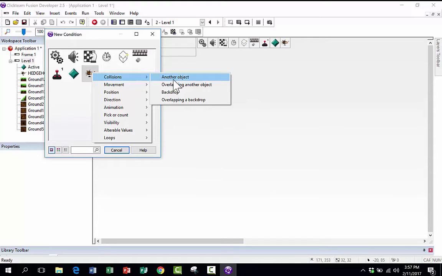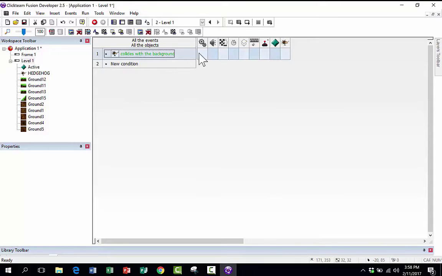So if it collides with a backdrop, this is the if, now then I want to stop. The question is, I want what to stop? Do I want that diamond that's off to the side to stop? No, I want the hedgehog to stop. So you have to line it up at the intersection of the hedgehog and this if-then statement that I'm creating.